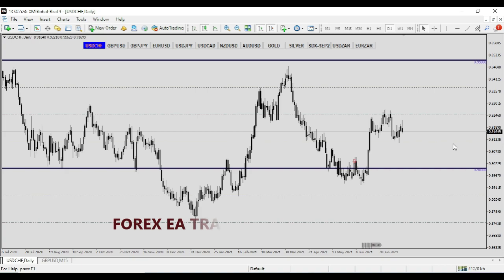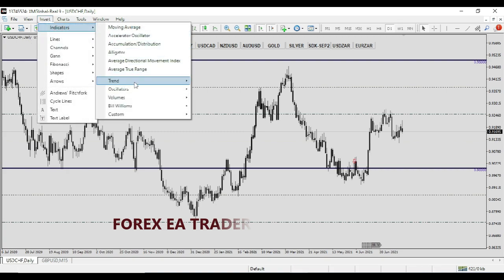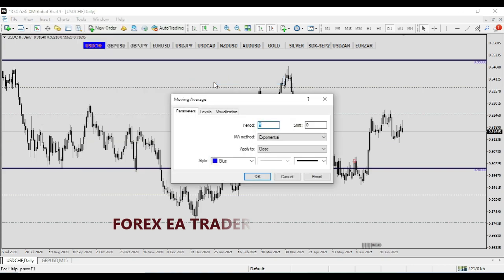So let's make this moving average cross. Moving average cross, we know, is one of the popular strategies in forex. At least that's how many people start in forex. So how do you automate such a strategy? So yeah, I'm in my MT4. Let's go to indicators, trend, moving average.